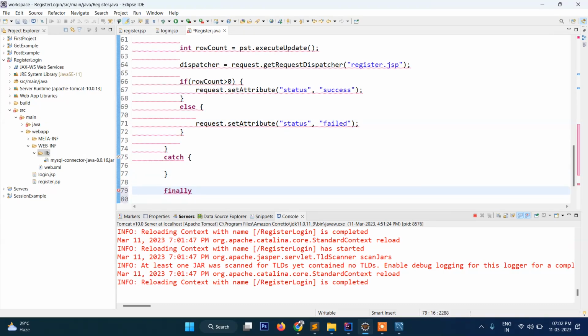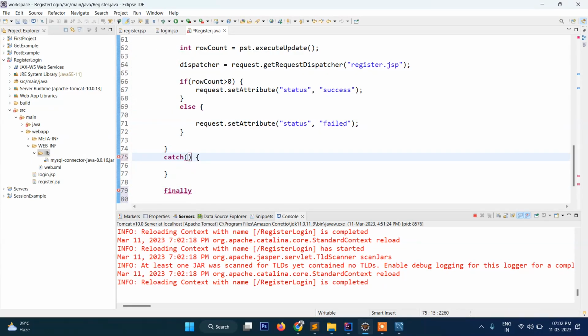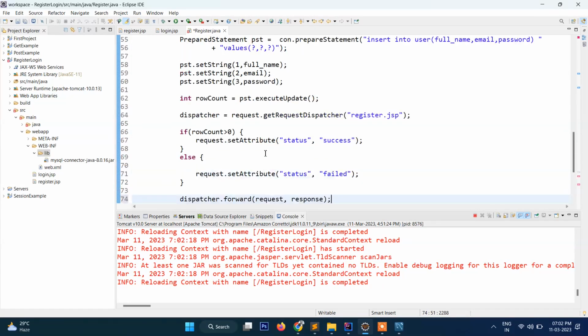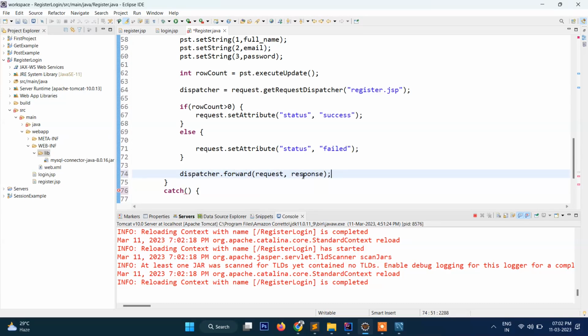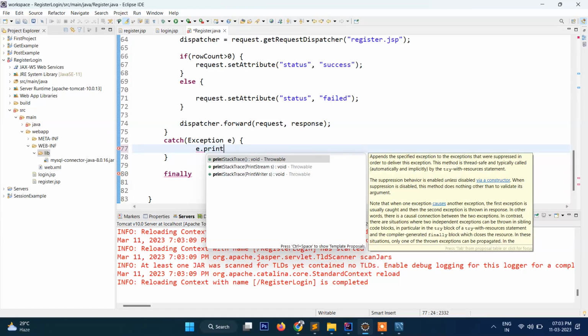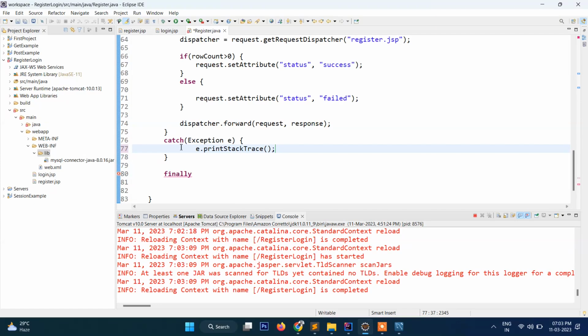So inside catch we will write here, and yes, we need to write one more line here, forward request, response. This will be request response executing like this. Then on catch we need to write exception e. We will create an object of the exception class, and here e.printStackTrace().